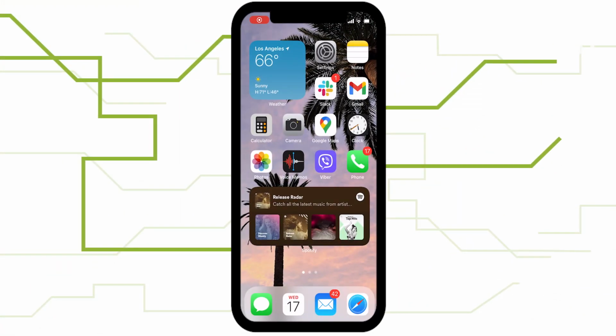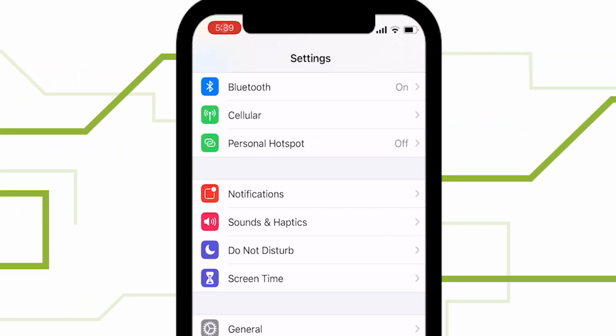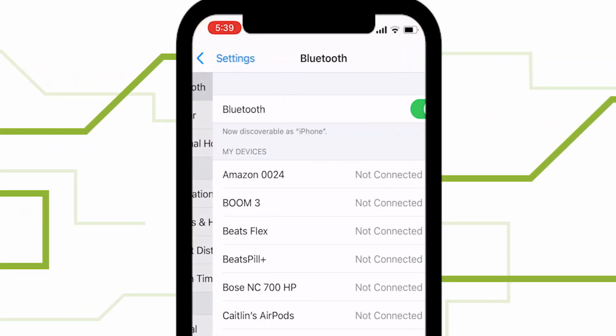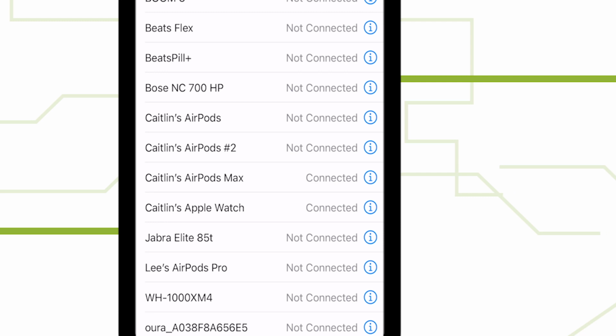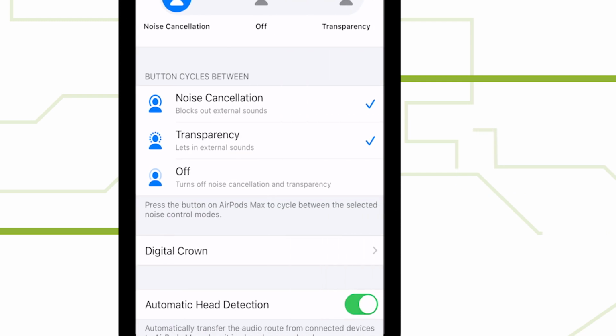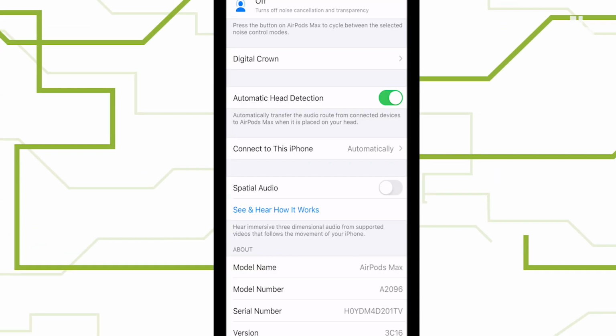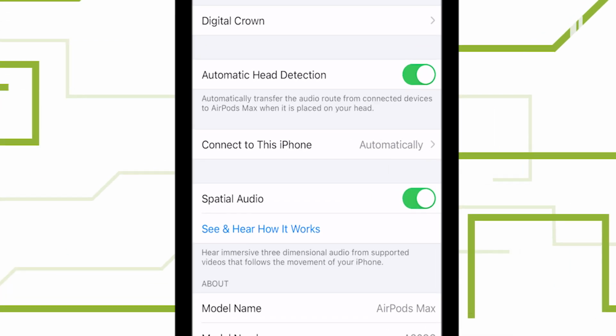To turn on spatial audio, open Settings and then tap on Bluetooth. Search for AirPods Max or AirPods Pro in your list of Bluetooth devices. Tap the info button next to the device name and then toggle on spatial audio. But turning it on isn't the issue. It's finding content to watch that uses spatial audio that's the tough part.